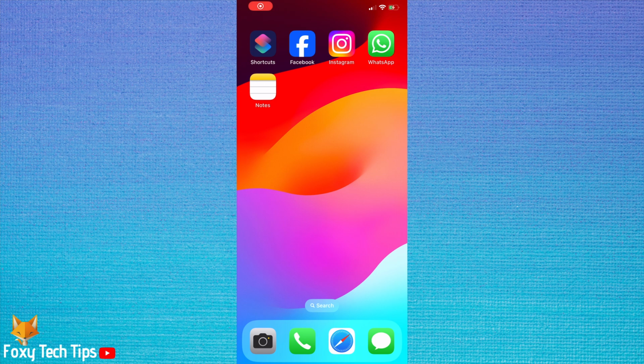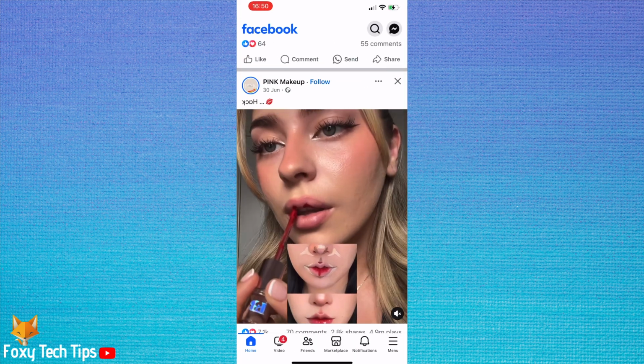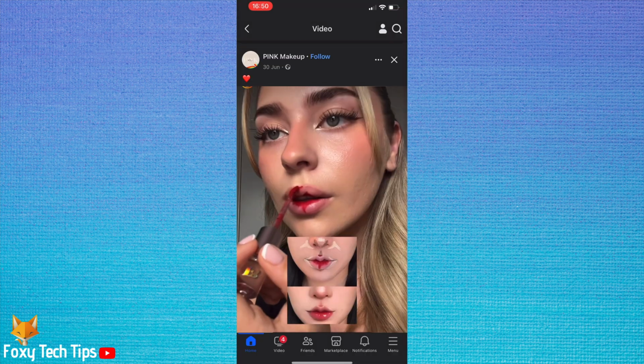Welcome to a Foxy Tech Tips tutorial on changing the quality of Facebook videos on the Facebook app.